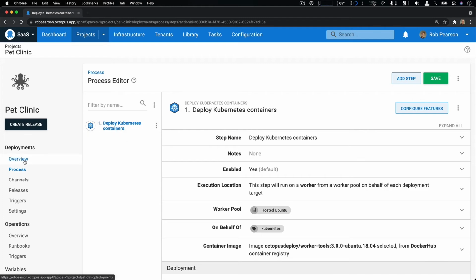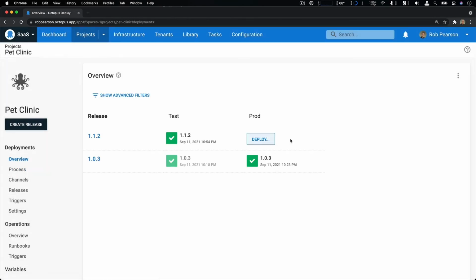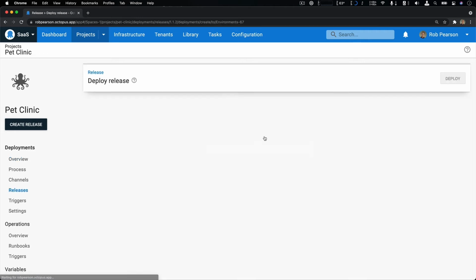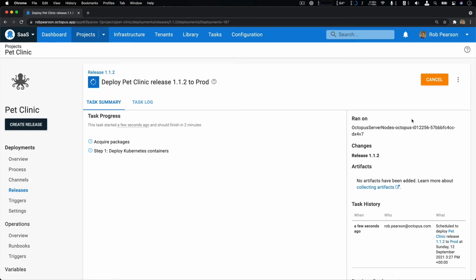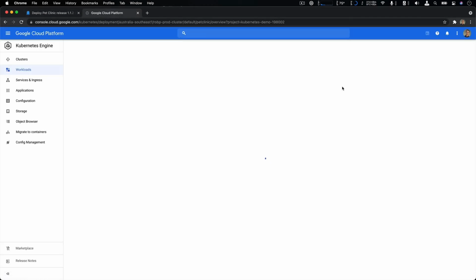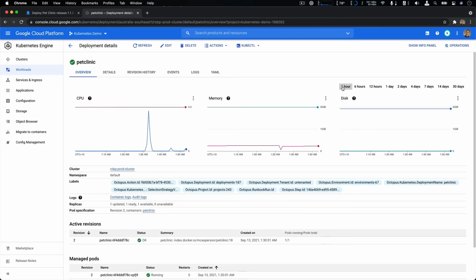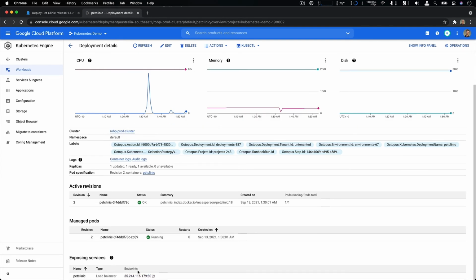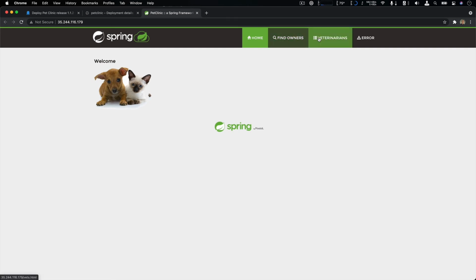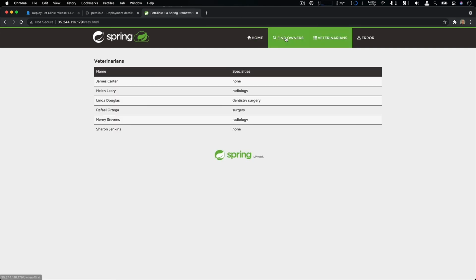So with that said, let's head back to our project overview and deploy our latest release to production. So that was successful. Now, if I jump over to the Google Cloud console, I can take a look at how my application's running, and I can see things are ticking along fine. If I actually jump to the application, I can see it's running just fine.